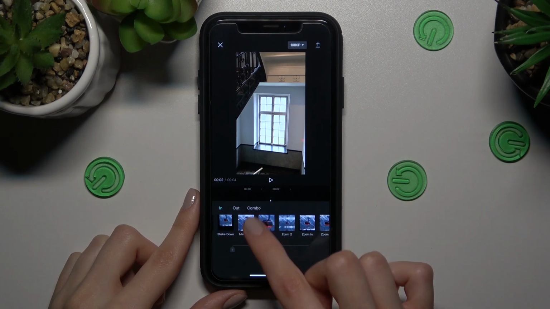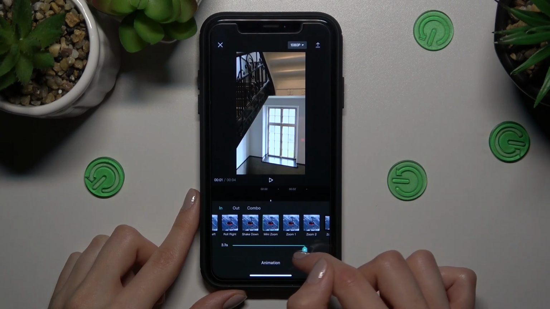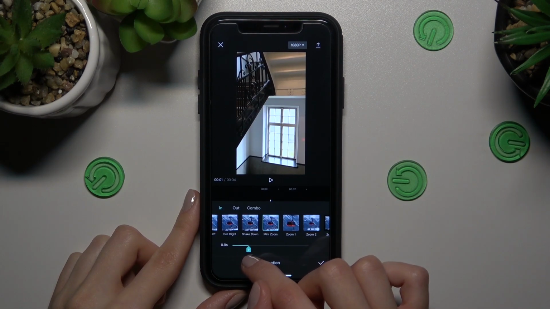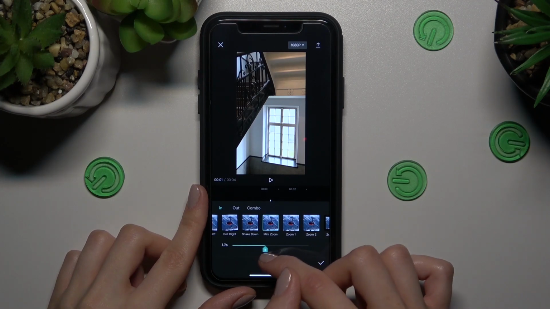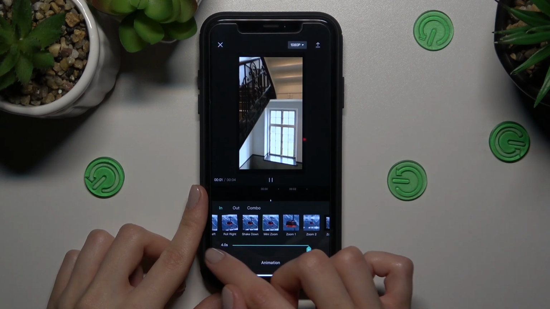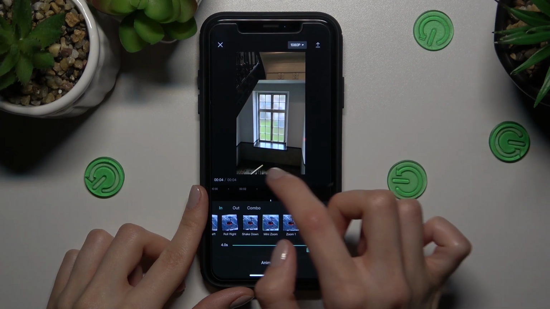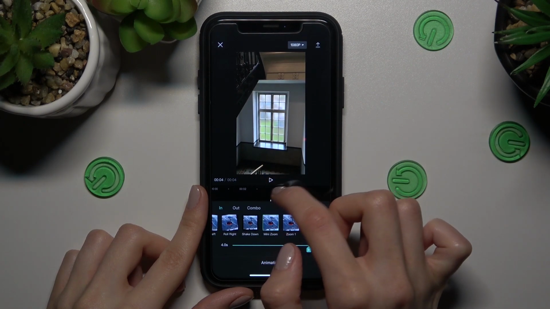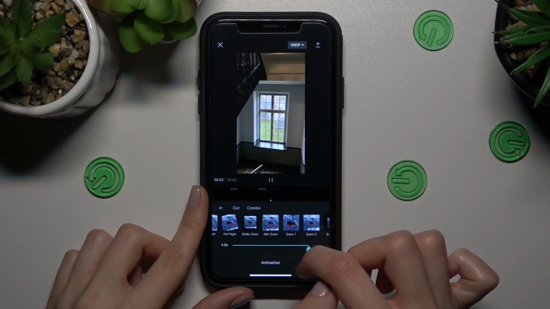So let's start with the first one, and also guys, by dragging the selector to the right or left, we can also correct the duration of our added effect. So let's set, for example, the maximum level, so the whole duration of my video. And we can also check the result after tapping on this play button at the center of the screen.